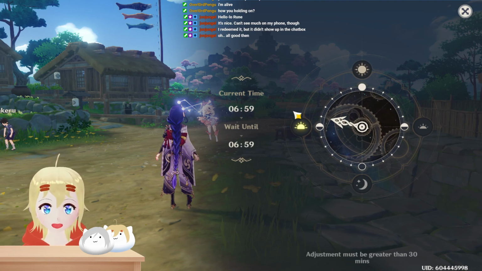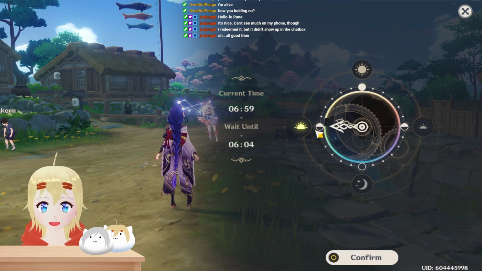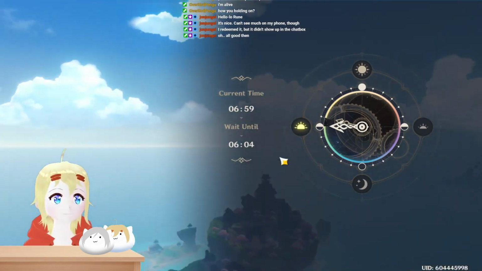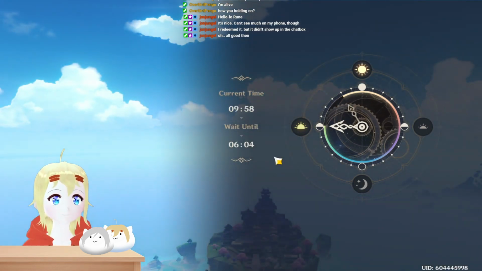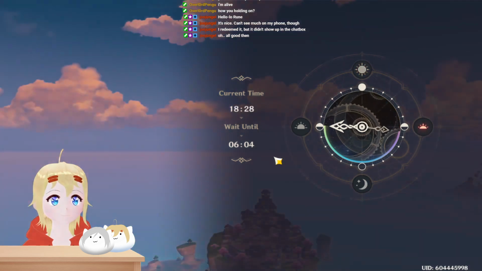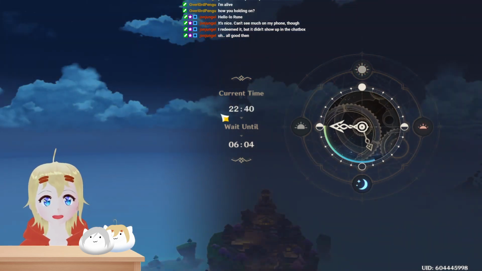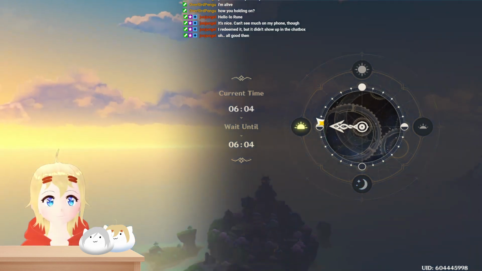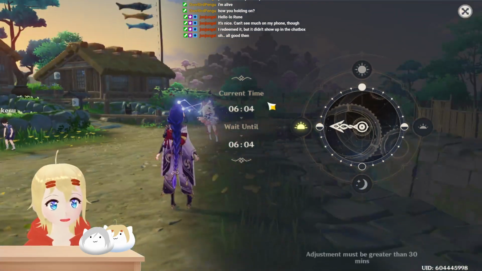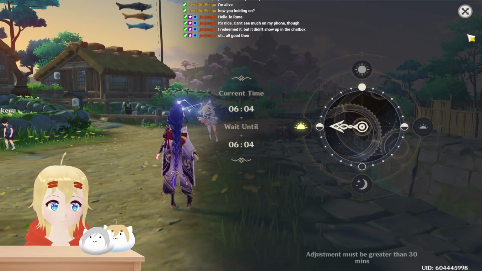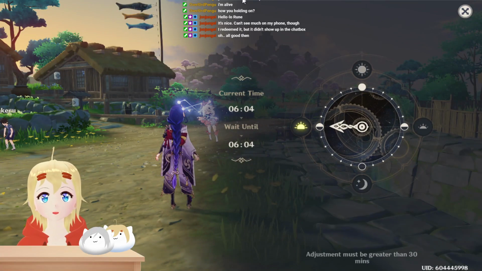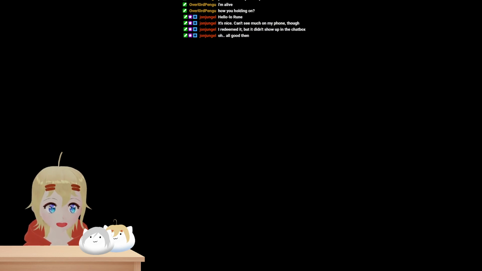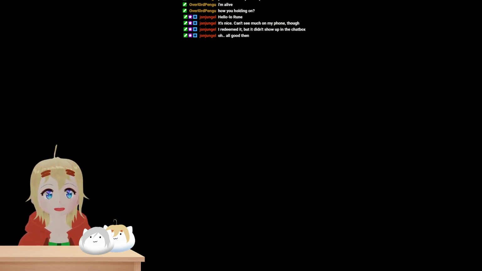Okay, now you should be able to see the effect better. Yeah, see, you can kind of see it as the sun goes around. Isn't that cool? Oh wait, oh crap, I just clicked the X on Genshin. Crap, no, I just turned off the game. Whoops.